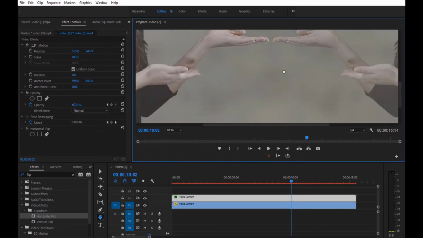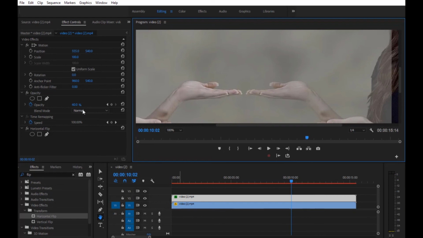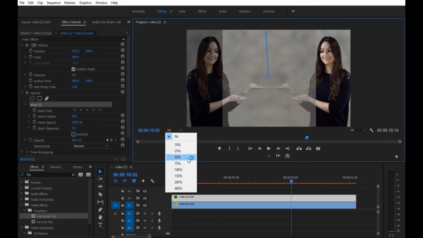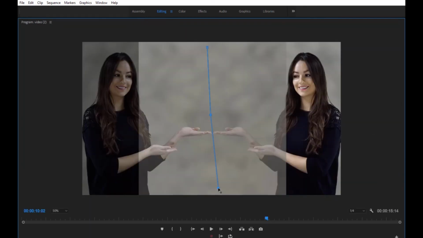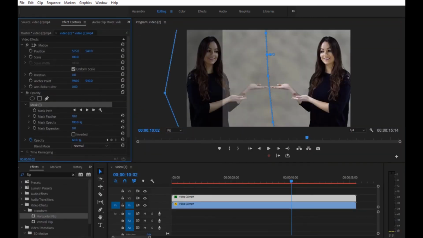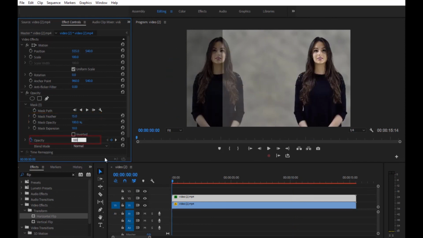Change the zoom back to 100% and select the Free Draw Bezier tool and draw a mask on the clip. Zoom in to draw between the fingers. Press the tilde key to view the panel in full screen. Let me quickly draw the mask now. Change the zoom back to fit. Increase mask feather and mask expansion for smooth edges. Change the opacity back to 100%.